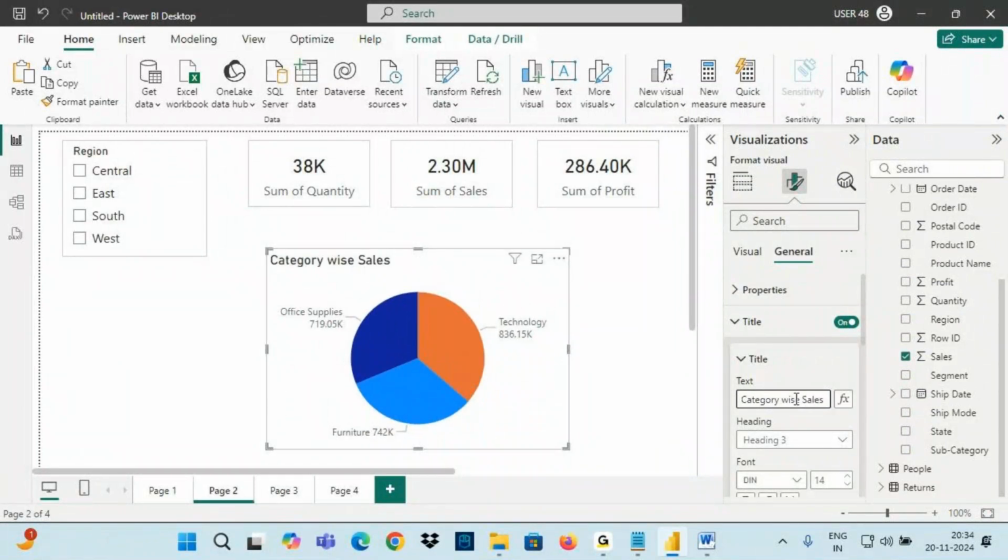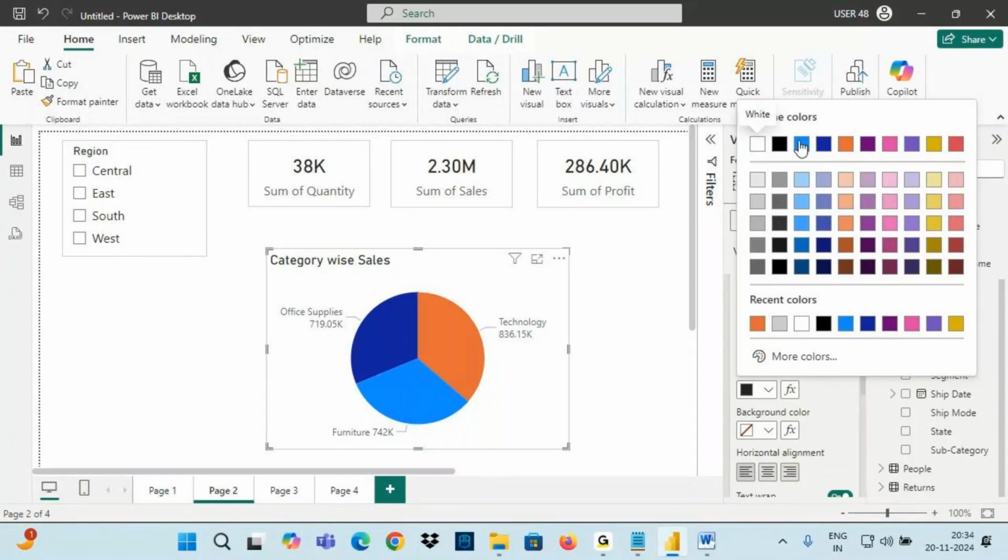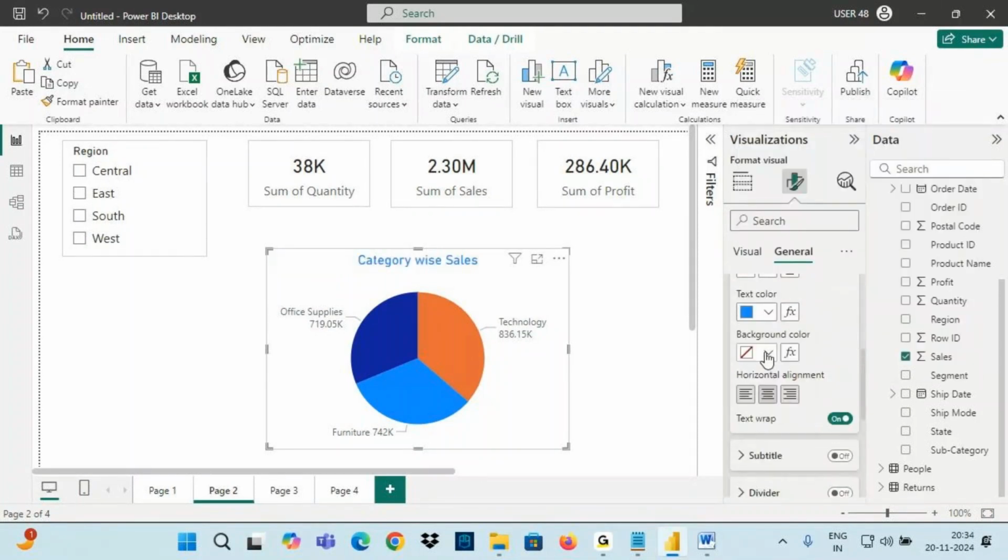Now I want to format this title. What is the font style? How much size do you want? Do you want to bold it? What color do you want? Do you want to align it to the center? Do you want any background? This kind of formatting we can do, guys.